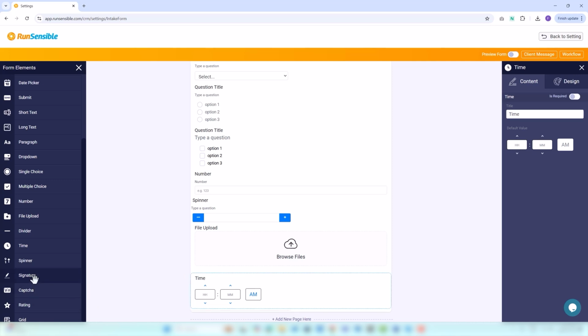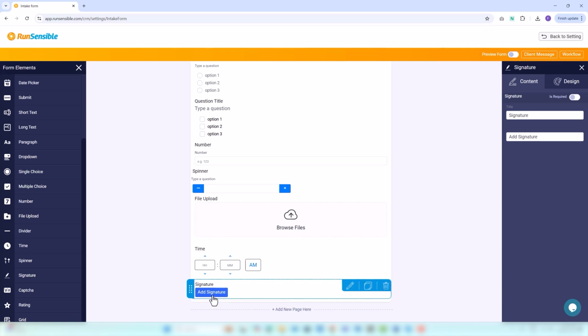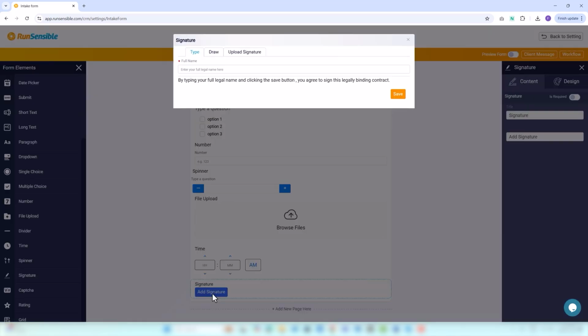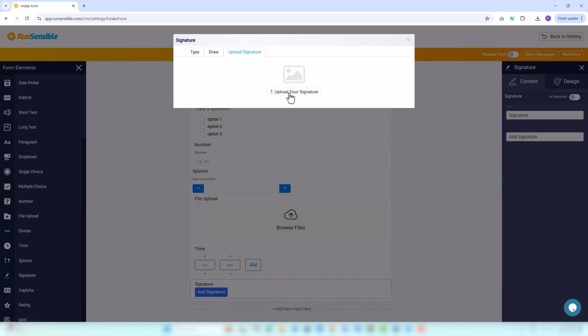The signature field is a dedicated area in the form where users can electronically provide their signature, either by typing, drawing, or uploading an image of their signature by clicking Add Signature.